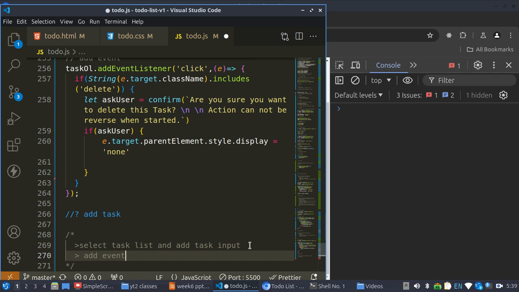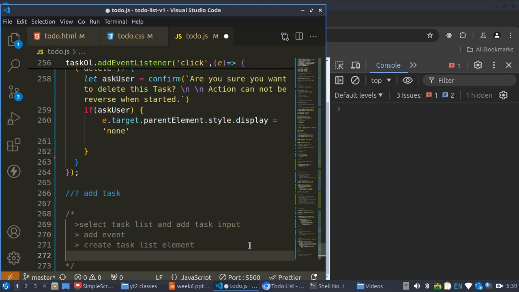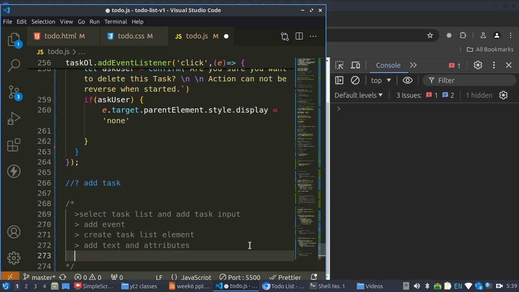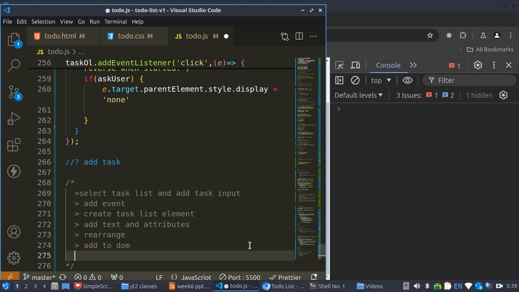So when the event is fired, we want to create the task list element. So we want to create it exactly the way it is. Then of course, once we are creating it, to add text and attribute. Then I want to rearrange. Then we want to add to DOM. Then we want to reset the form, so that the form does not keep the text that was just added.